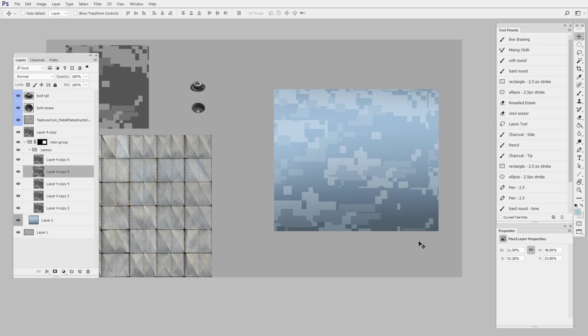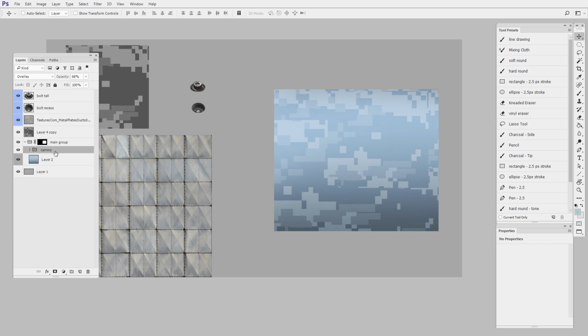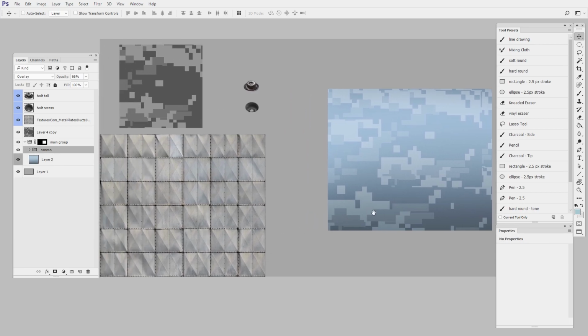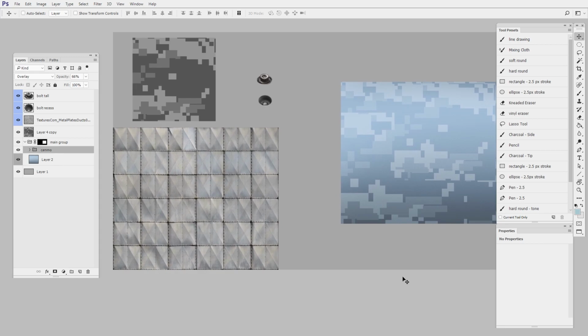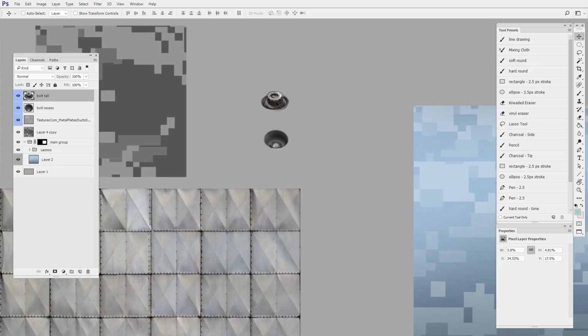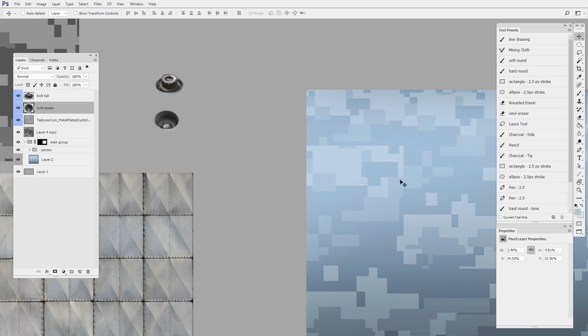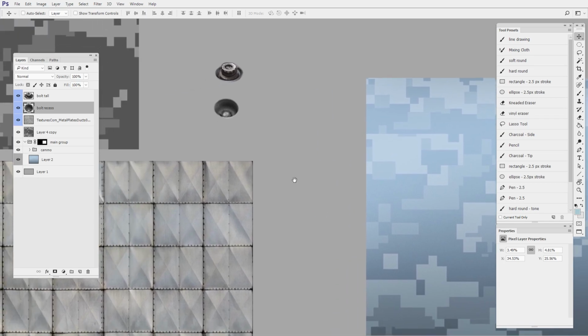So I've retained flexibility. Okay, I'm going to leave that camo group for a minute. Now what I want to do is work with that second type we talked about, which is opaque details. So here I've cut out a few bolts, as you saw in the last example, and these are just from photos. And I want to have these on top of this metal surface.